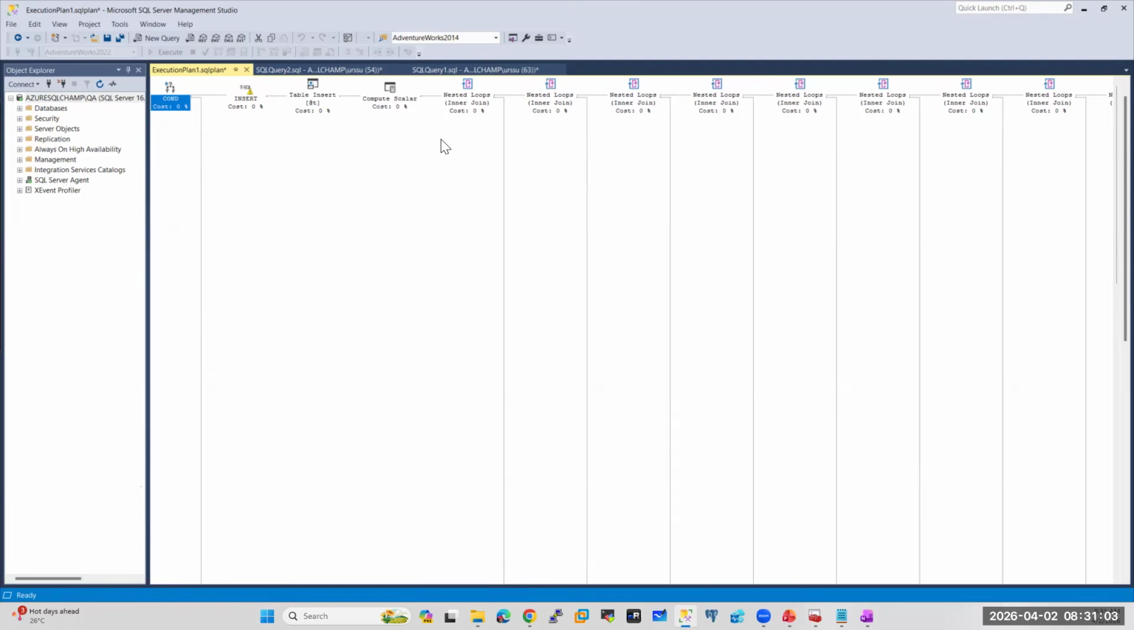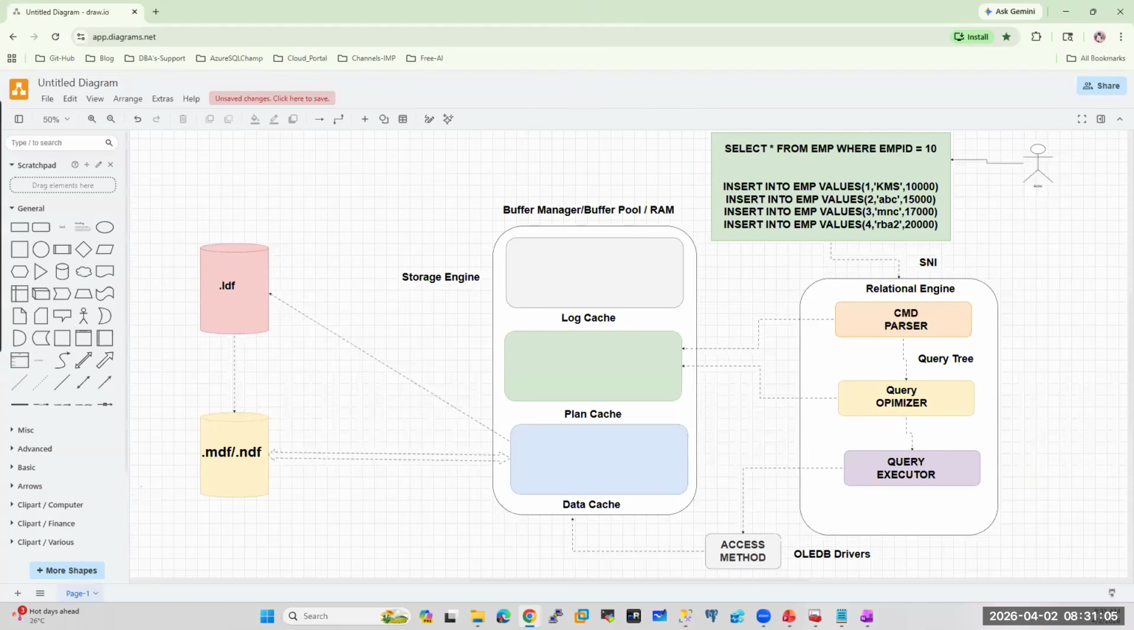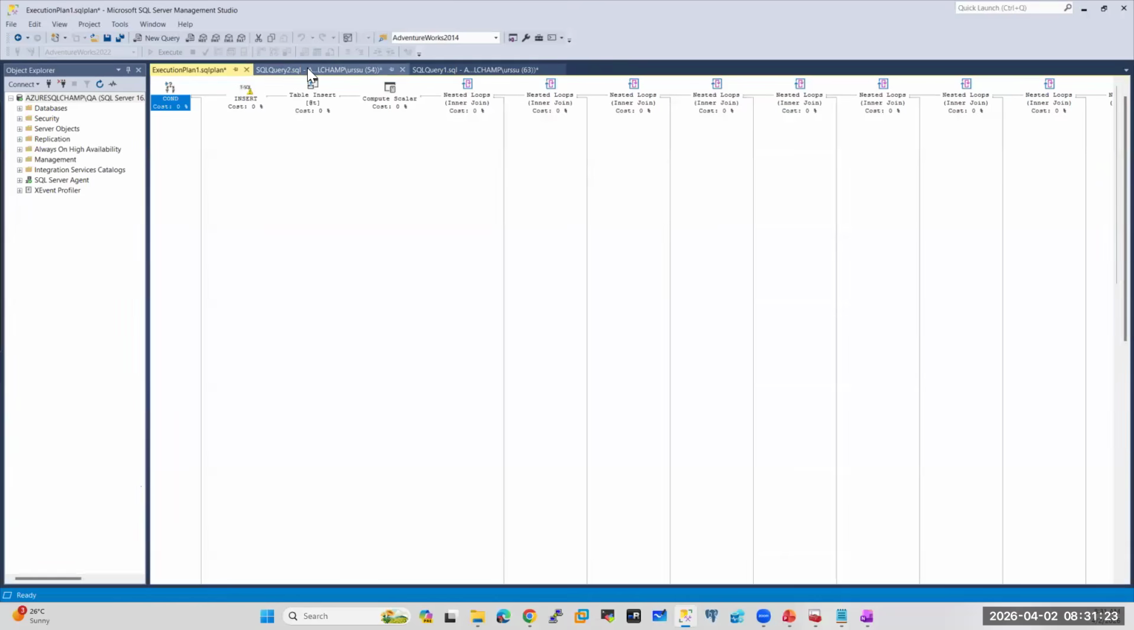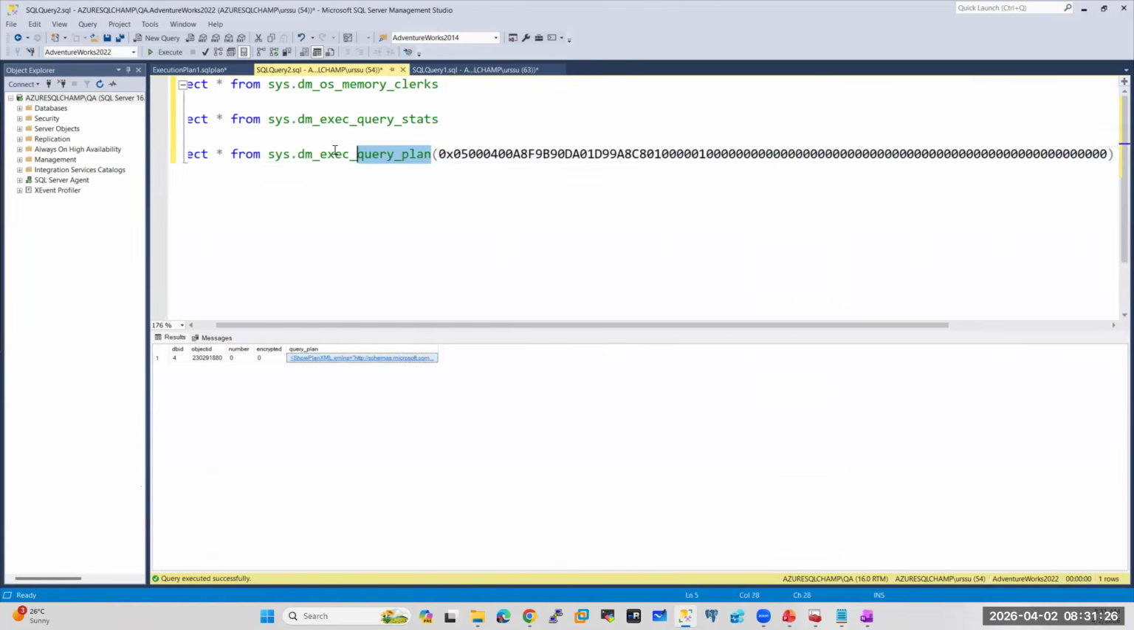So where is this plan stored? It is stored temporarily in the plan cache. Once your optimizer has prepared the execution plan, that plan will be stored in the plan cache. You can't get the plan details directly. You need to go to dm_exec_query_stats to get the plan details, then pass that plan handle here. Whenever you run it, you will get the execution plan of that query.